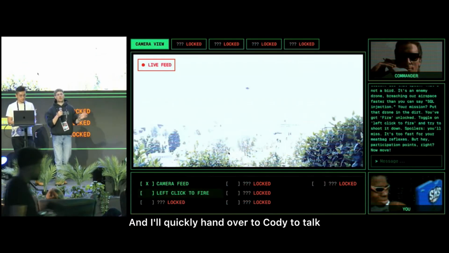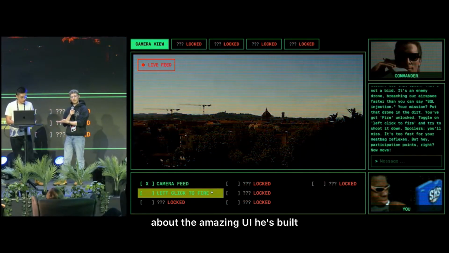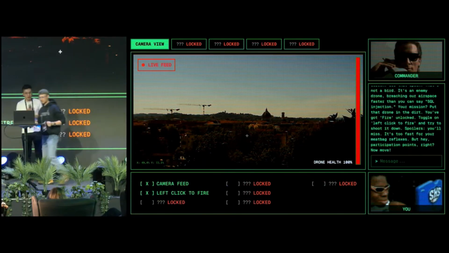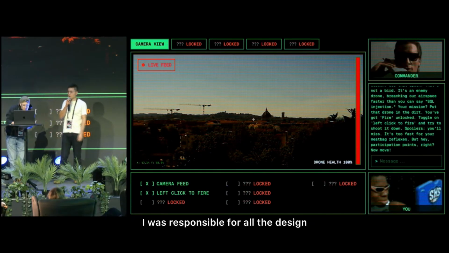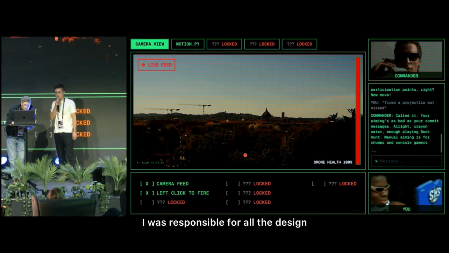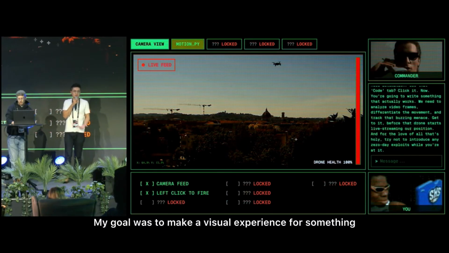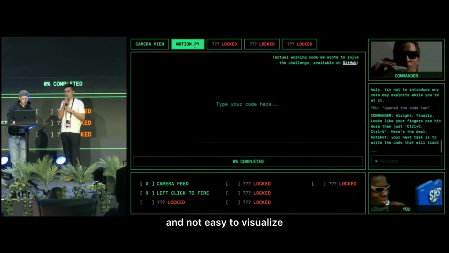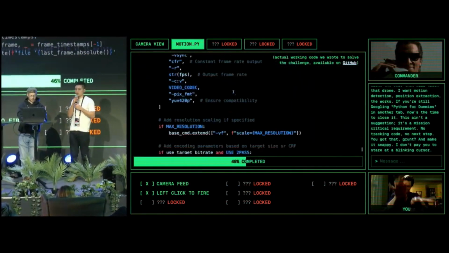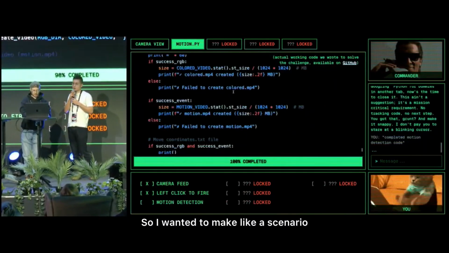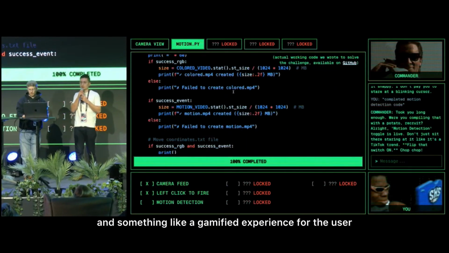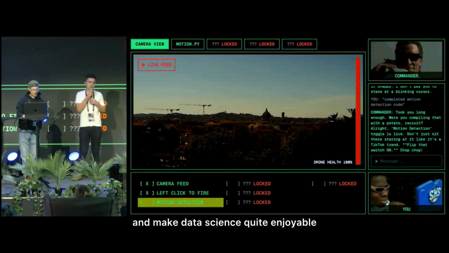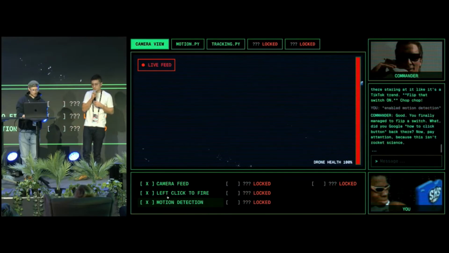And I'll quickly hand over to Cody to talk about the amazing UI he's built and what his thought pattern was on that. Do you want to go ahead? Yeah, you can play with it in the meanwhile. So, hey, I was responsible for all the design and all the graphics. My goal was to make a visual experience for something that is very deep tech and not easy to visualize. So I wanted to make like a scenario and something like a gamified experience for the user and make data science quite enjoyable.